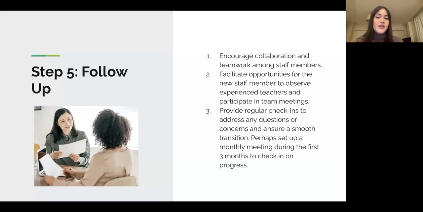So this is where you need to be regularly checking in. Encouraging collaboration and teamwork among staff members is important. Facilitating those opportunities for new staff members to observe experienced teachers is really crucial, and also to participate in team meetings and provide those regular check-ins, especially for a new hire. Perhaps a good idea would be something like a monthly meeting during the first 3 months.